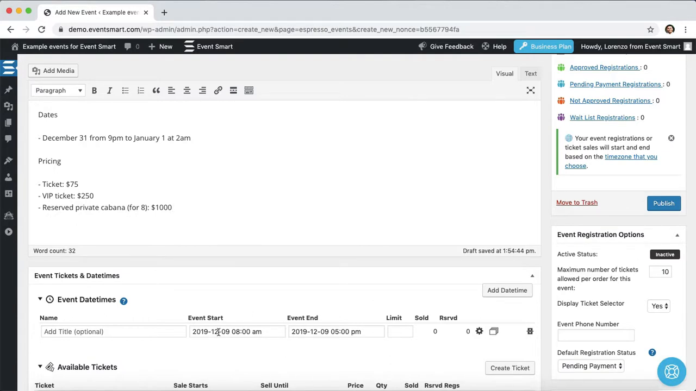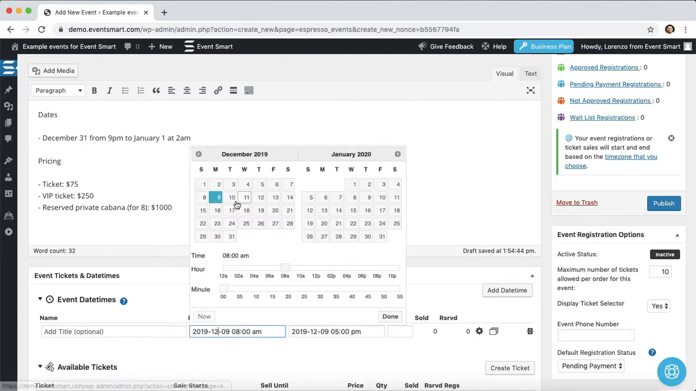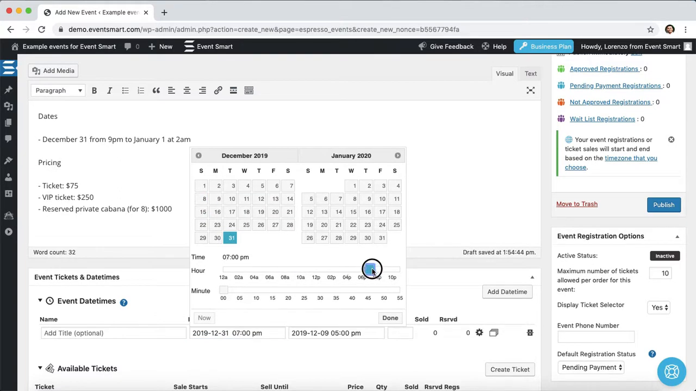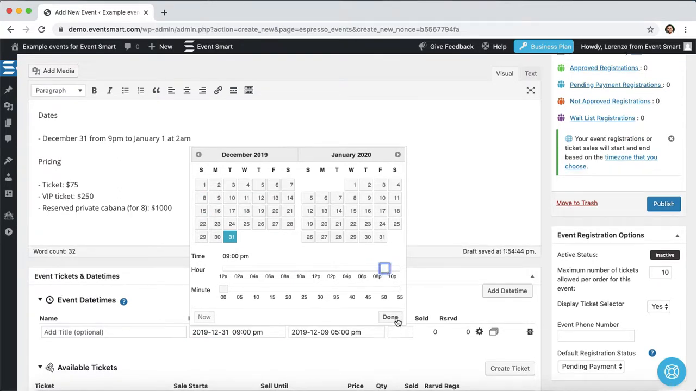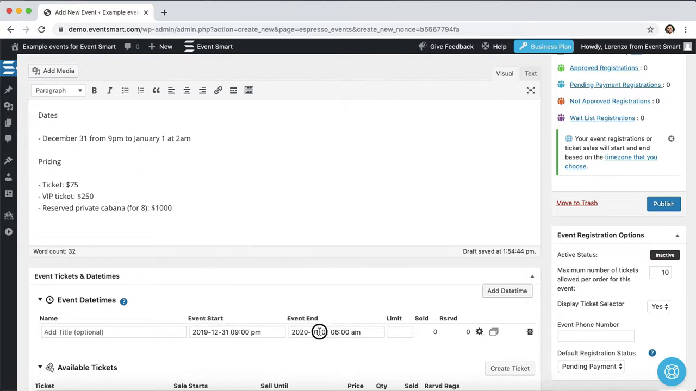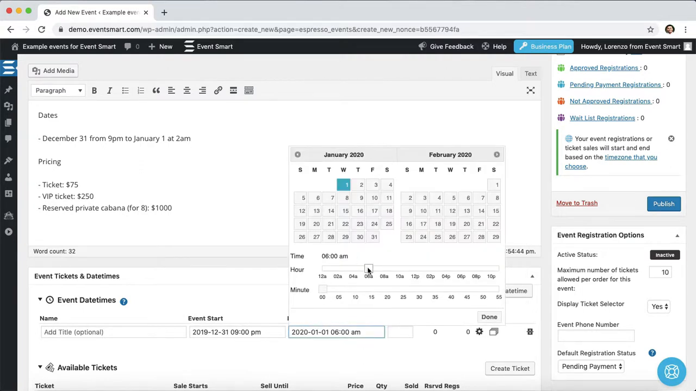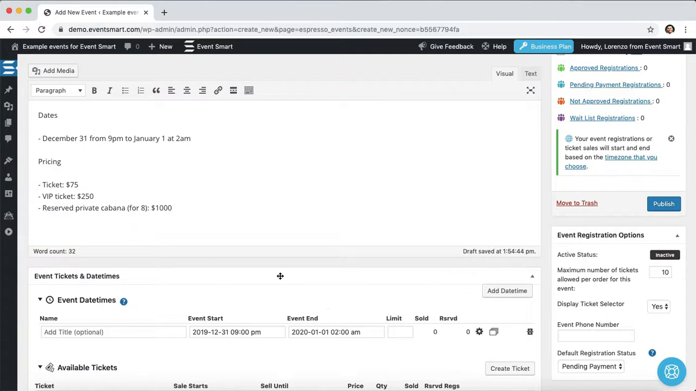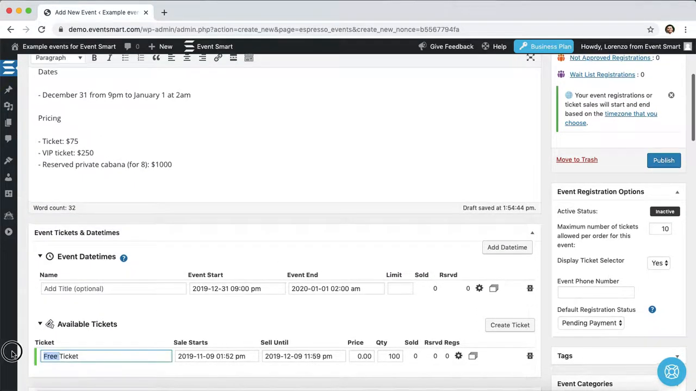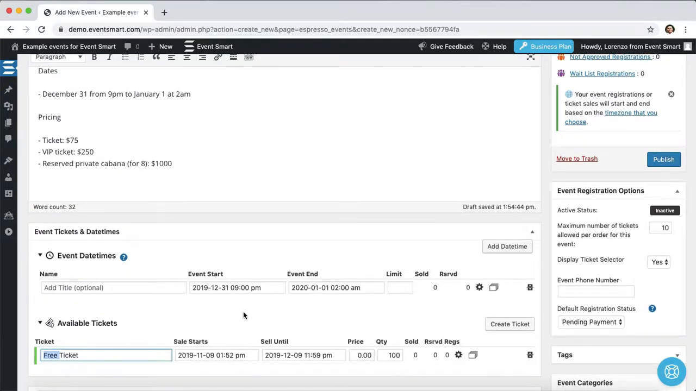So the event start will be the 31st at 9 p.m. So I'll use the slider and move this till 9. Then I'll click on done. And it will wrap the next day at 2 a.m. I should say, sorry. And I will actually move this back to 2 a.m. and then click on done. And now we can set up the pricing options.